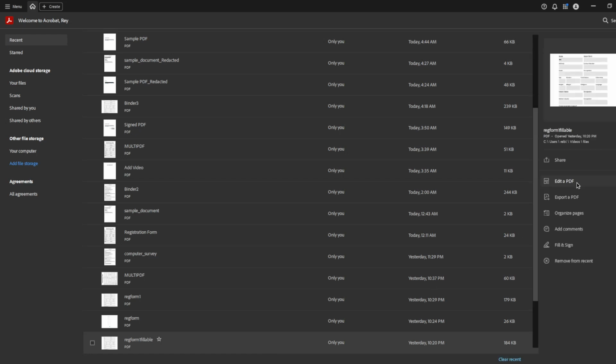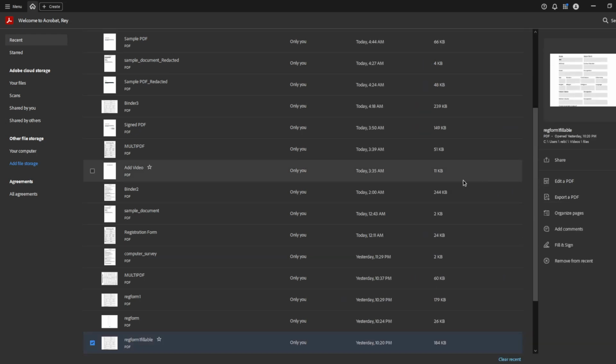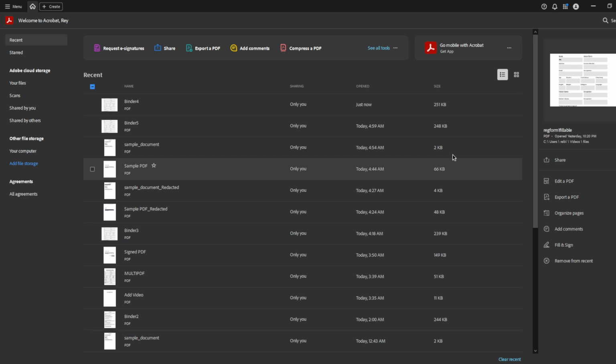In today's video, I'm going to teach you how to crop pages in Adobe Acrobat on both PC and Mac. Cropping pages is a fantastic way to focus on the important parts of your document, and it's easier than you think. Let's dive right in.